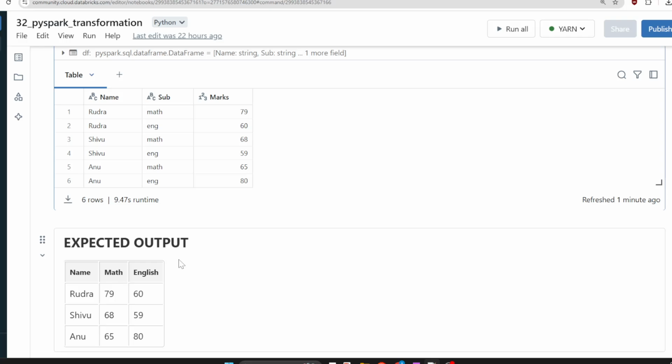With that, if we add a case statement, case when maths is equal to this, case when English is equal to this, we can convert the math marks into one separate column and English into a separate column, right? This is how I am getting the first approach. There can be multiple approaches.